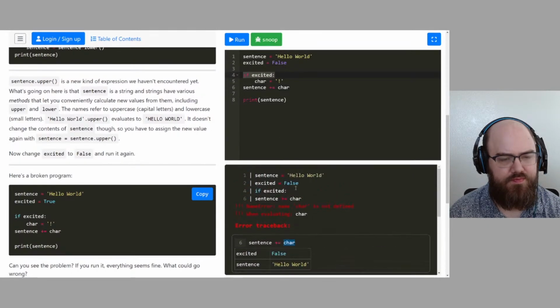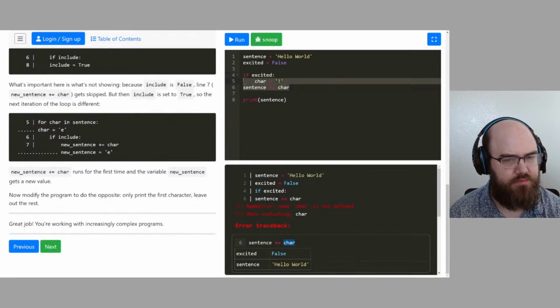Okay. And so obviously we can't go through that. But now we're trying to do line 6, which is sentence plus equals char, and we don't know what char is because line 5 never went through. Right. But what was messing me up is I keep forgetting, because I see them close with each other.